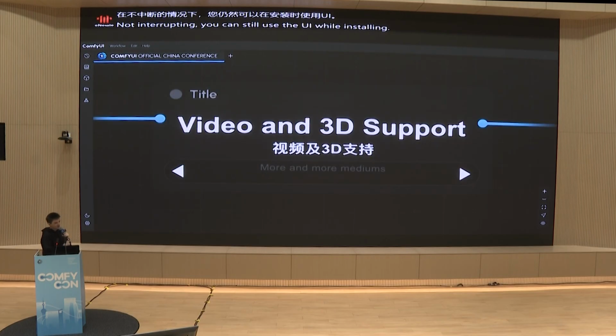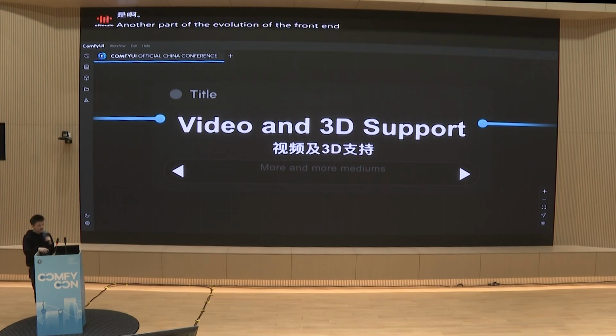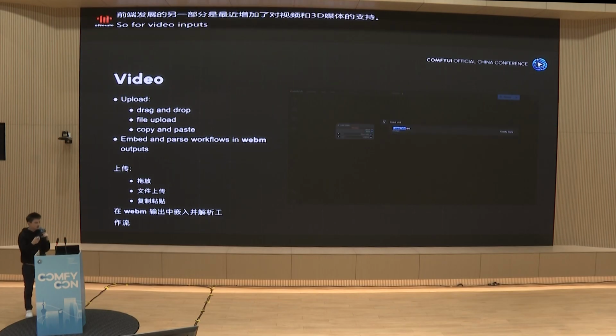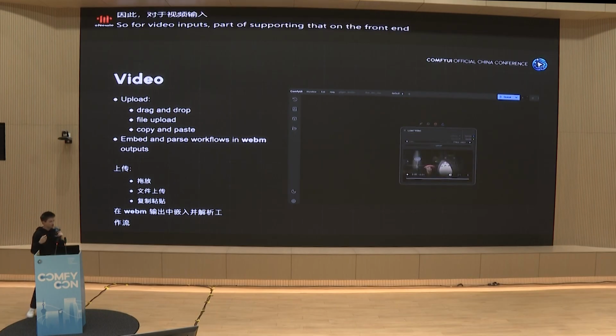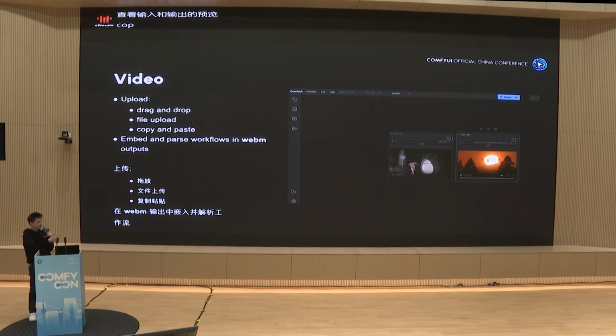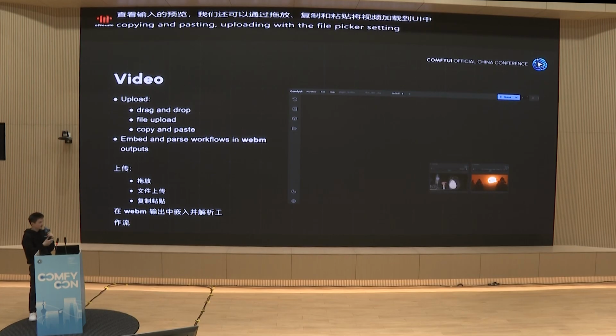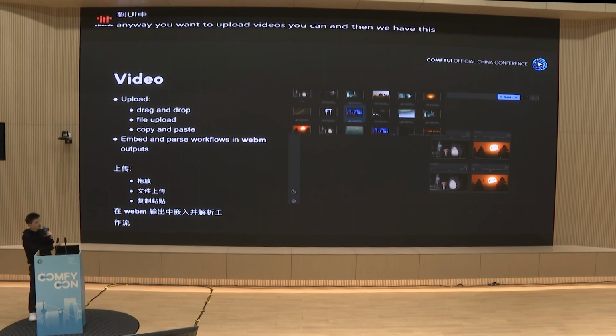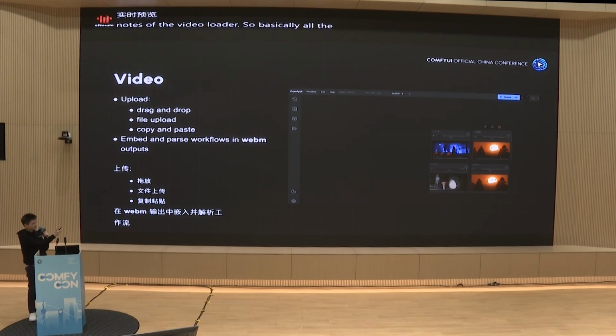Another part of the evolution of the front end is adding recently support for video and 3D mediums. So for video inputs, part of supporting that on the front end is that we can see previews of inputs, and we can also load videos into the UI by dragging and dropping, copying and pasting, uploading with the file picker, setting the file path. So basically any way you want to upload videos you can, and then we have this live preview in the nodes of the video loader. So basically all the experience with images just ported to videos here.